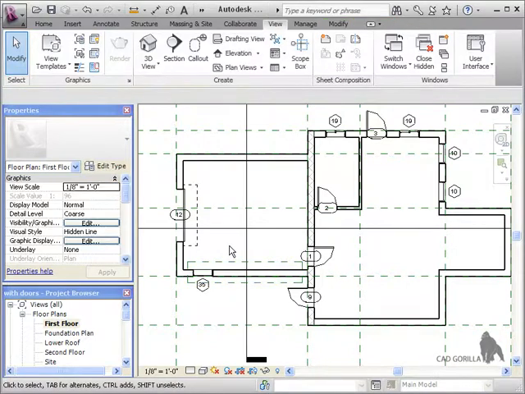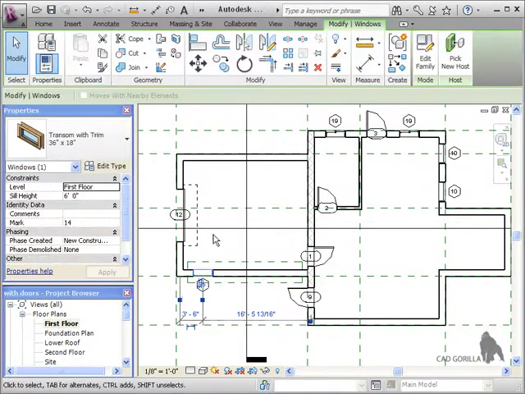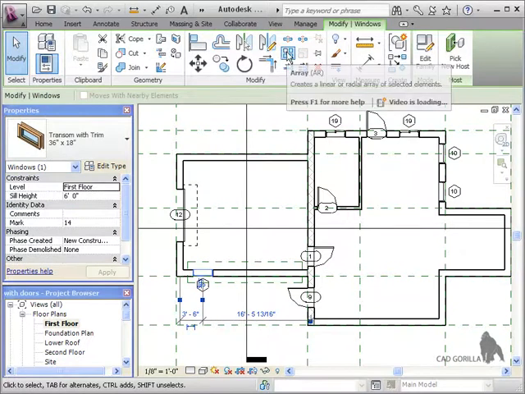I want to add 3 windows to each side of the garage. Let me show you a way you can guarantee your windows will be evenly spaced. You can do this by creating an array. So to create an array, first select the window you'd like to use as the seed. Next, click the array icon on the ribbon.